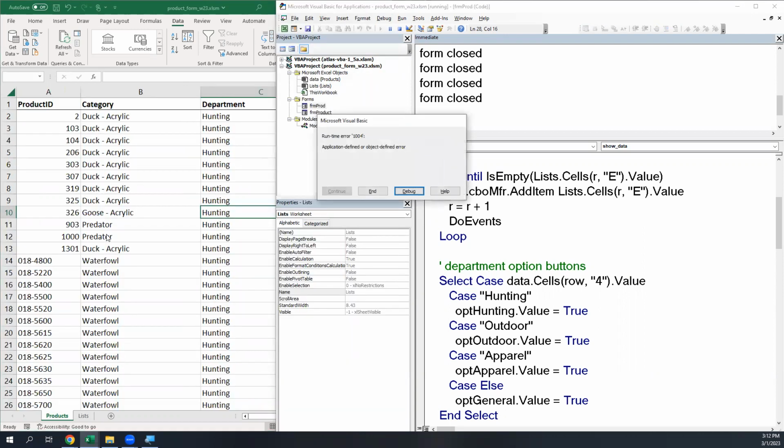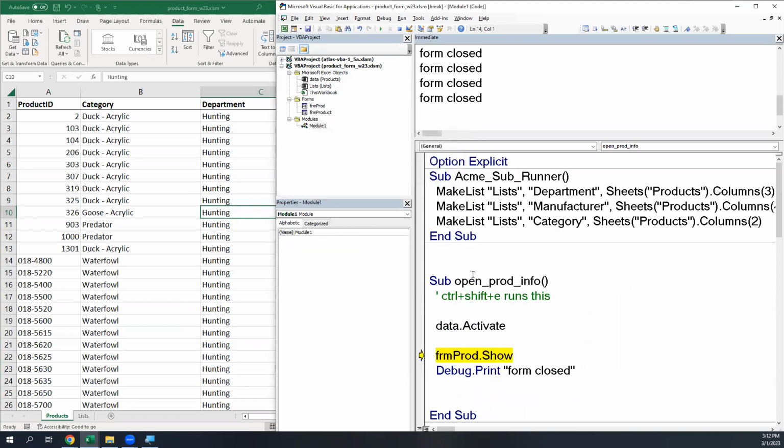So Control-Shift-E. Didn't like something. Okay, this is actually kind of a nice error to have. Because if I've got a problem when that form is trying to initialize, I'll get the debug message and it's going to take me right here. This is not in my form at all. This is my general procedure. So how am I going to get to see where the error is?